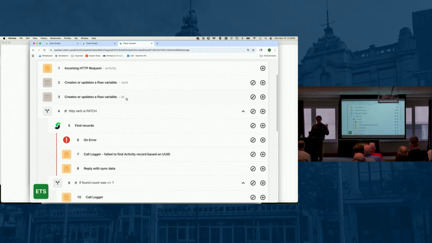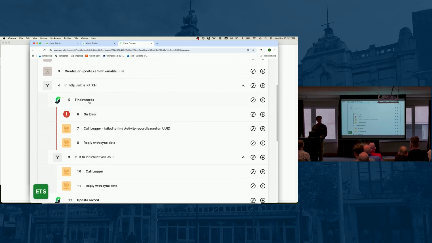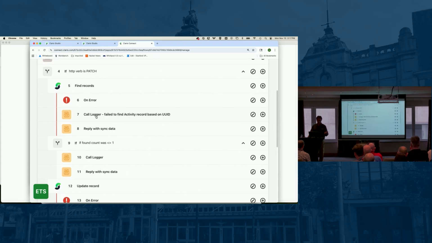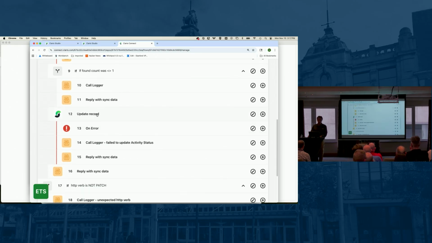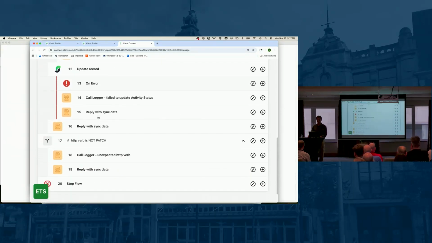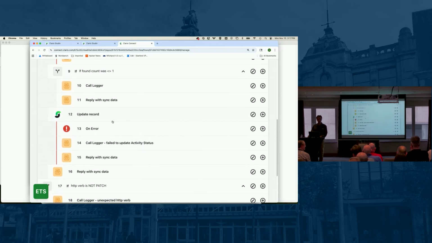I'm getting the ID of the activity, and then I'm making sure that I can find the record in the Studio table. If there is an error, I error out. If I found 0, or if I found more than 1, I also error out. And then I use a Studio connector action to actually update the record. Did that make sense? Any additional questions on that? Joris.